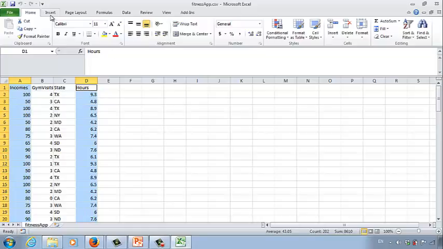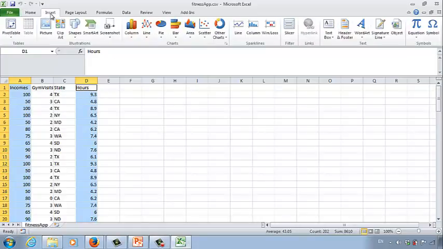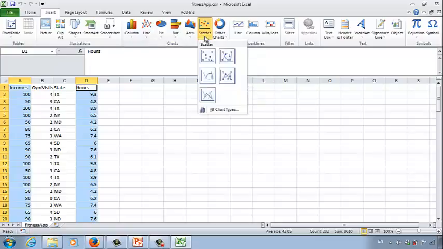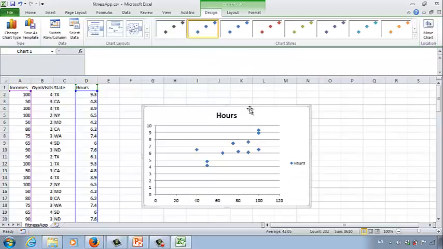Next, you want to click Insert tab on the top. Click Insert. And then you want to choose some graph called Scatter chart. Click the little triangle on top of Scatter, and then select the first option of Scatter. Now you can see a chart show up in your Excel file, right? This chart shows the relationship between hours and incomes.